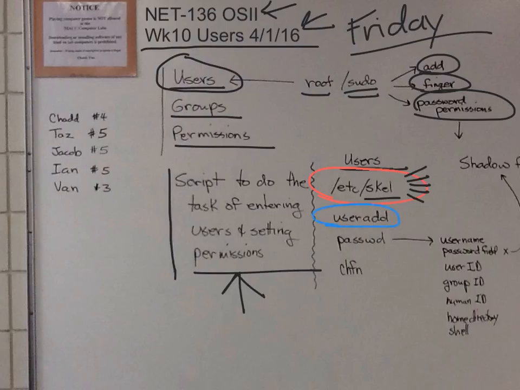So we did a useradd, and we did the password, and we also changed the personal information, where that would be the human ID in the file. When you look at the password file, you have a username and a password field, which is just an X. The password is actually in the shadow file. You have a user ID, a group ID, a human ID. It lists the home directory and what shell you're using. Ours is the bash shell.